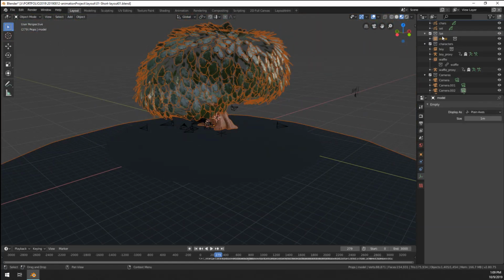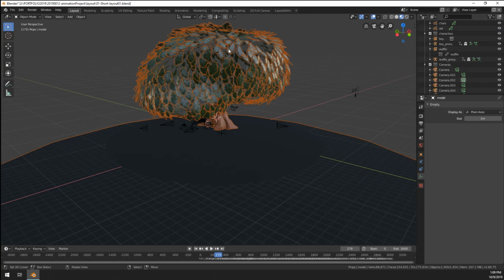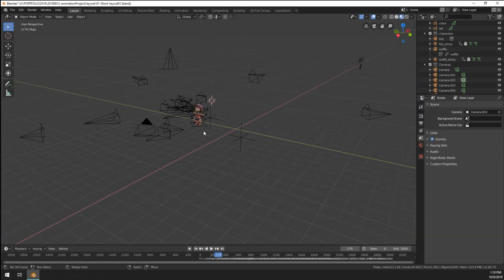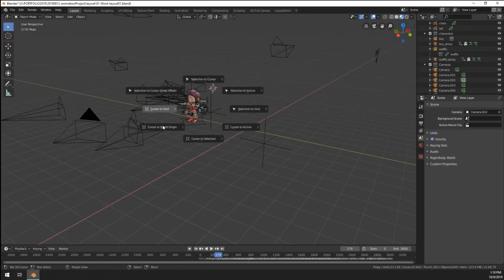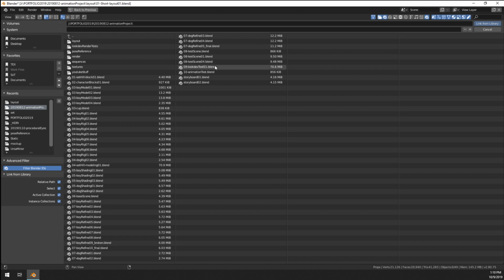I'm just gonna go to set, and delete it. Yeah. Oh no, that was not it. Delete hierarchy. Yeah. And then what we can do, I'm just gonna put my cursor to the world origin just to be sure. File, link. I'm gonna link it again.